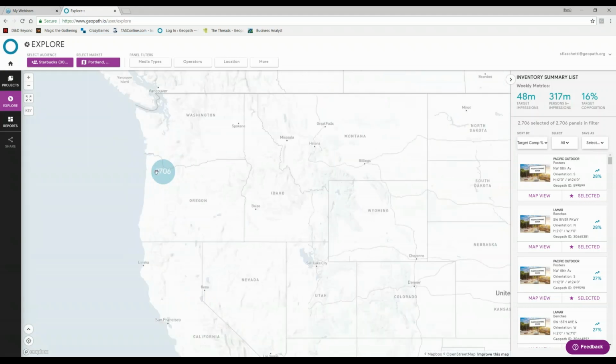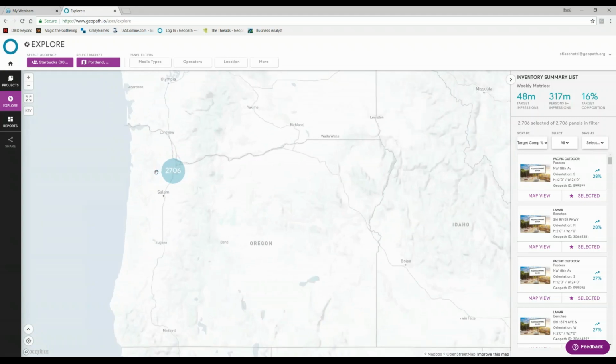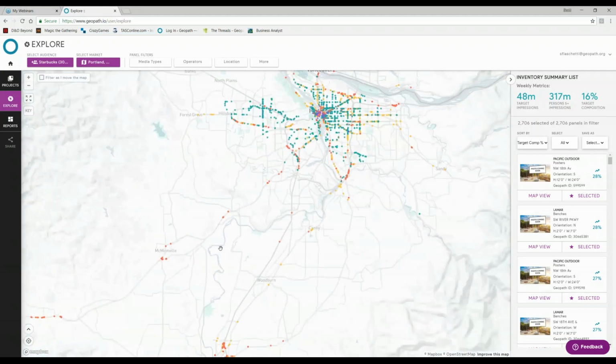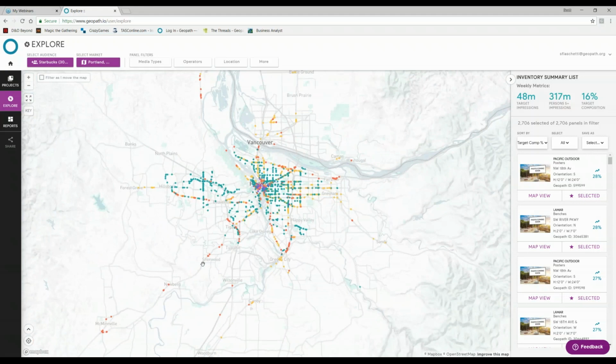So let's zoom in a little bit here. I'm going to start to zoom in a little slowly so you can start to see it come into focus. And again, if you haven't been in the tool yet, you see that all the inventory is color-coded, right? But you might not know what they are at this point. So there's a key over here in the upper left. So see, walls are purple, bulletins are that orangey red, posters are yellow, and the street furniture is turquoise.